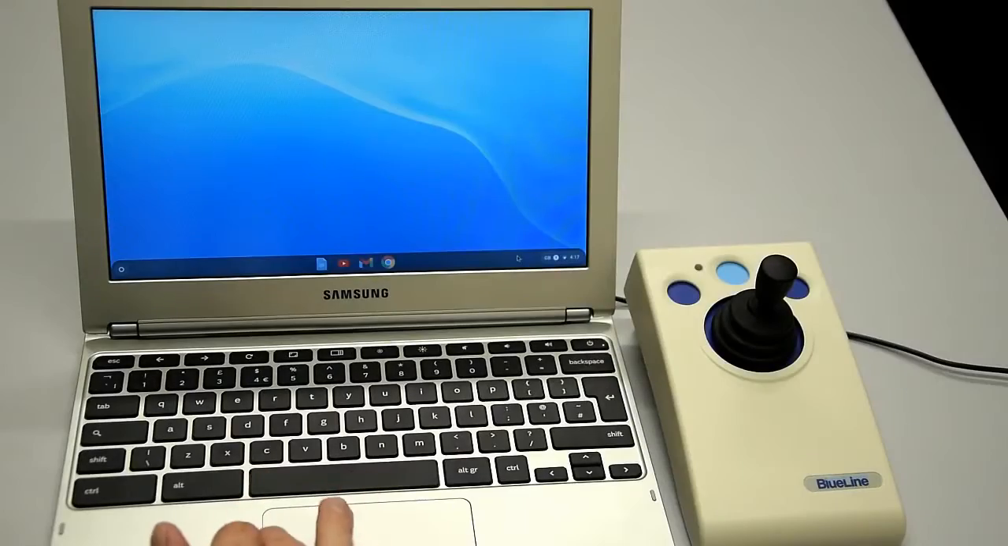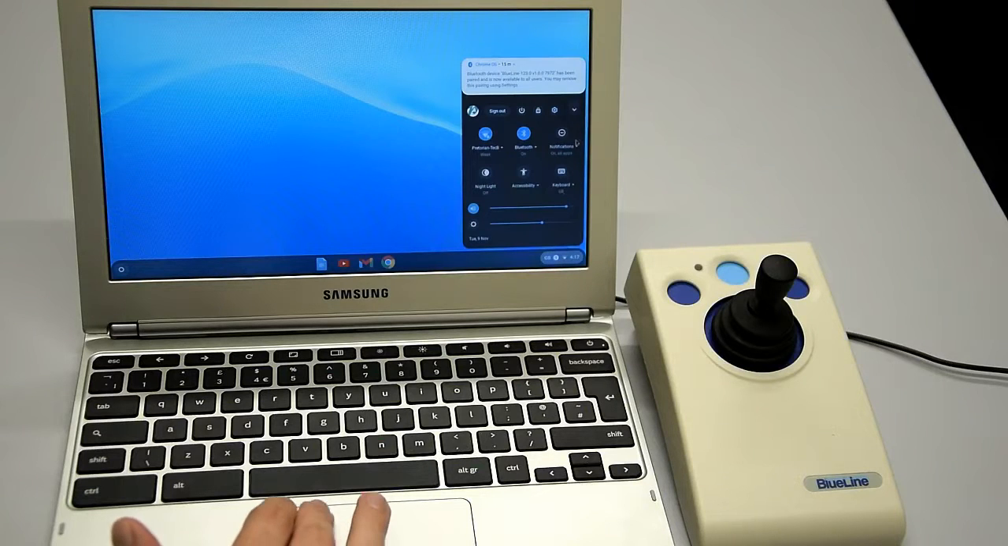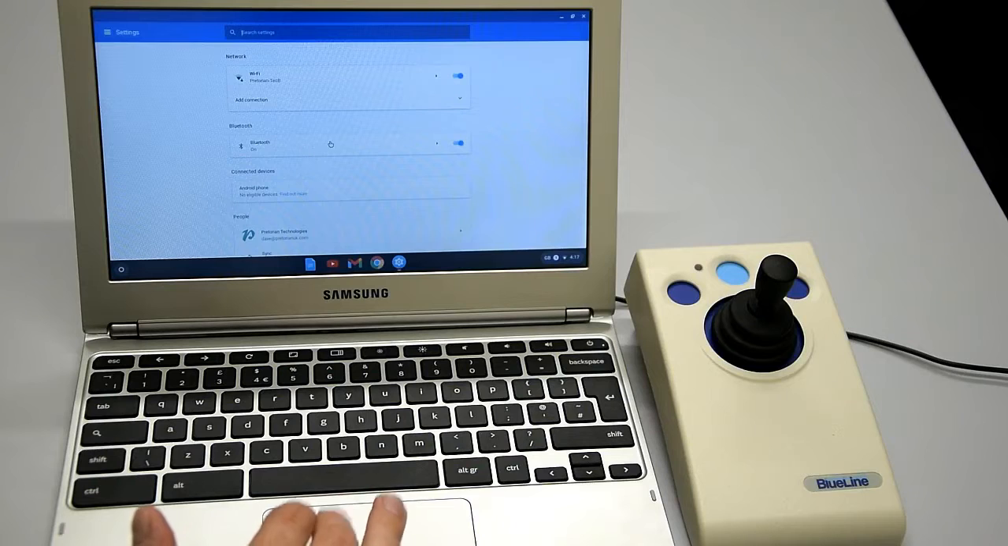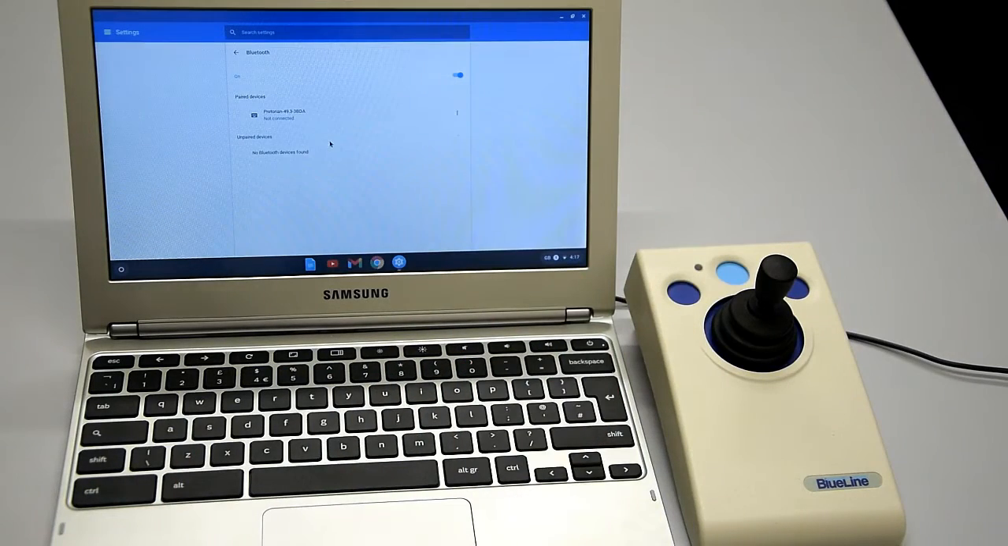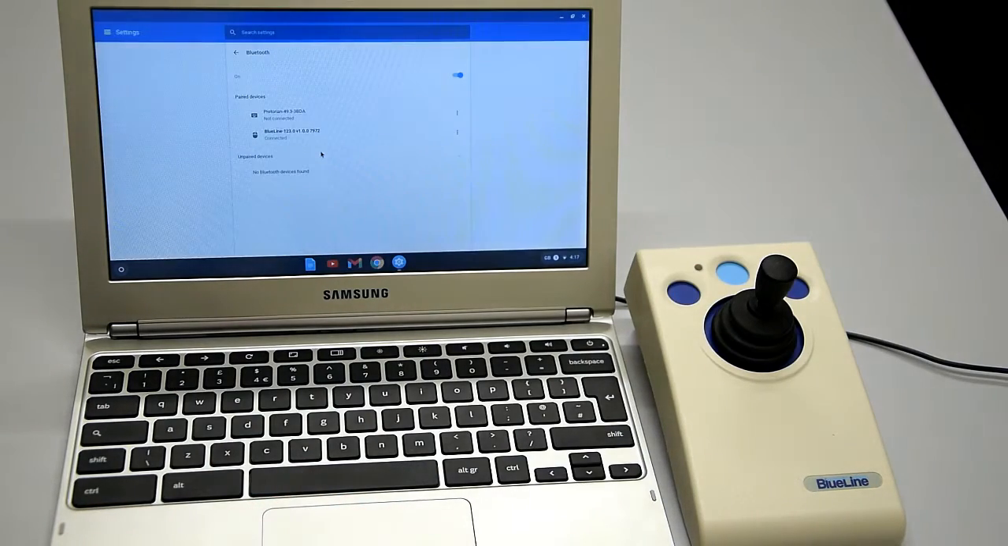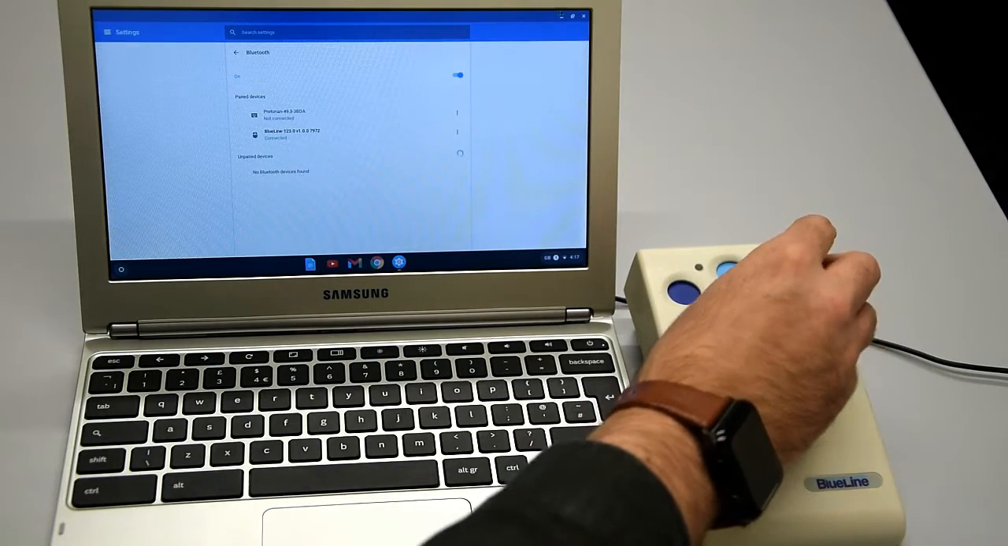We're going to move on to our Blueline now, which is our completely wireless Bluetooth joystick. So straight into the Bluetooth menu to show you how easy it is to set up. Wake up the Blueline, it takes a few seconds to see it and then a few further seconds to connect. Once connected, you'll see me straight away on the go again.